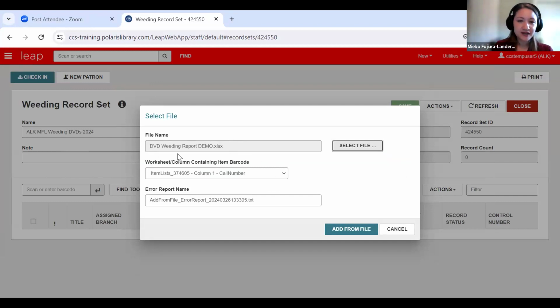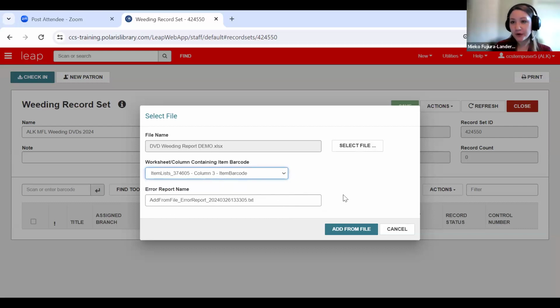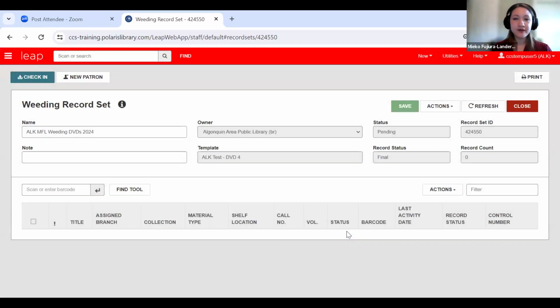So once you've identified the file, it's just going to ask you which column in your file has the item barcode. So you can expand and select the correct column. And then again, there is the option for an error report. So if there are any item barcodes that cannot be added to the record set, it will list those barcodes out. And let me finish up by saying add from file.